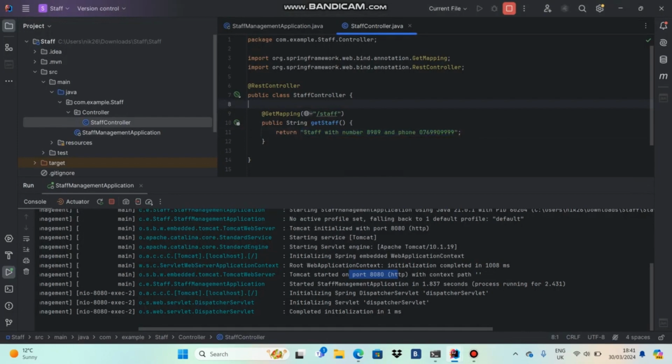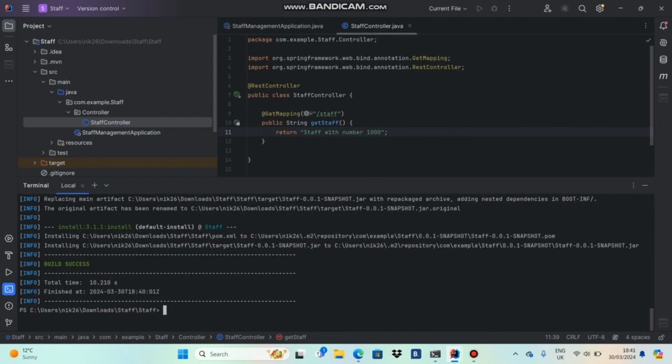Just for our satisfaction, I will remove the later part of this string and run it again so that we can see whether it really works. Let's see, I will give the number 1000 now. I stop it and I will rebuild it.